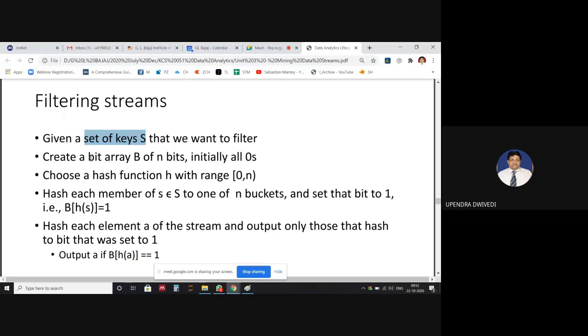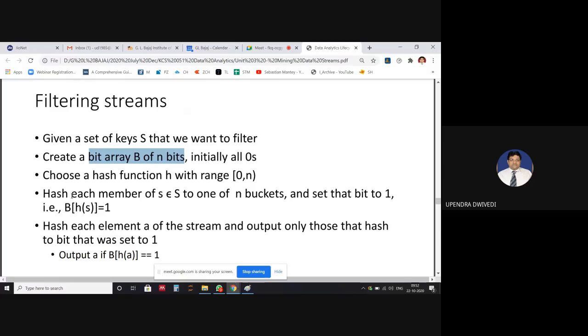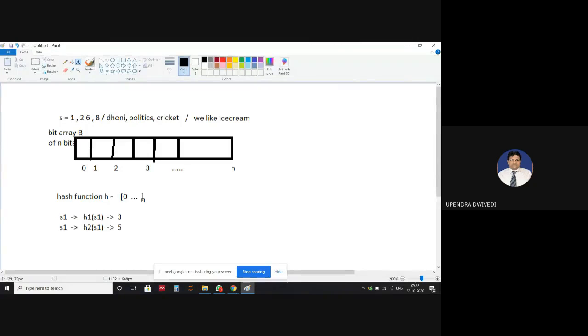Let me write here. It is a bit array b of n bits. So the only restriction with the hash function is that it should be of range 0 to n. Now we have to apply the hash on each member of S belonging to S. Now you have a certain set of keywords, S, a capital S. Now you have to apply it for each member. Suppose this is your information, Dhoni, politics, and cricket. Now you have to apply the hash function on all these members.